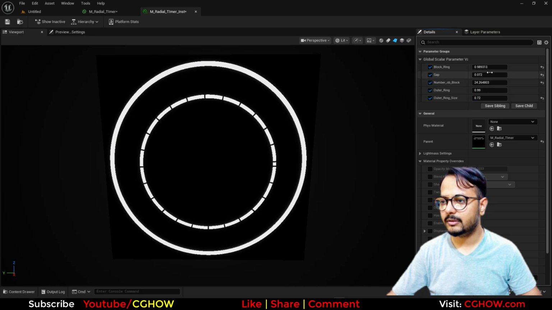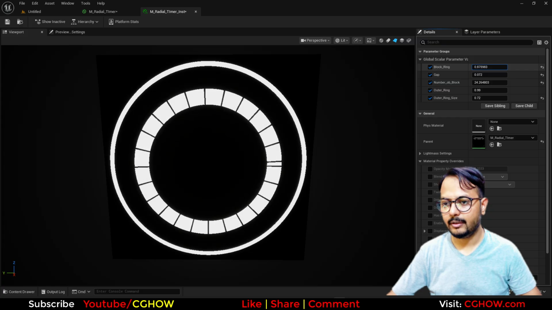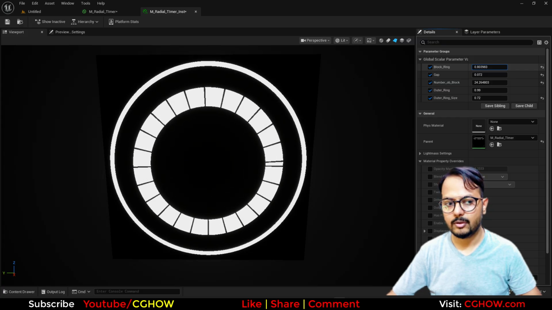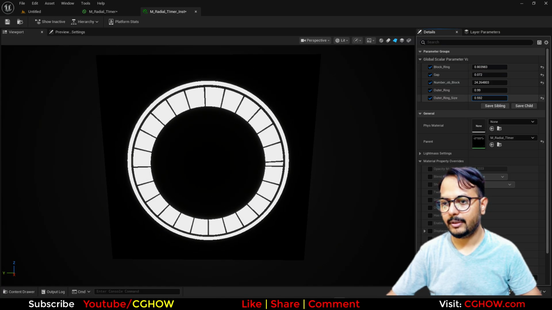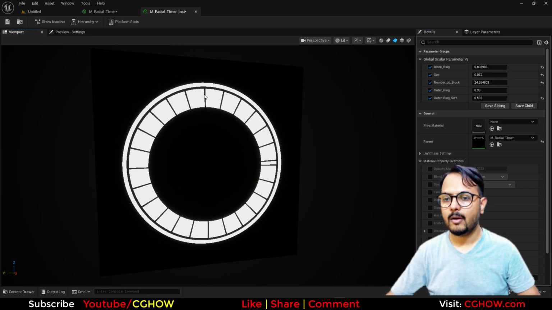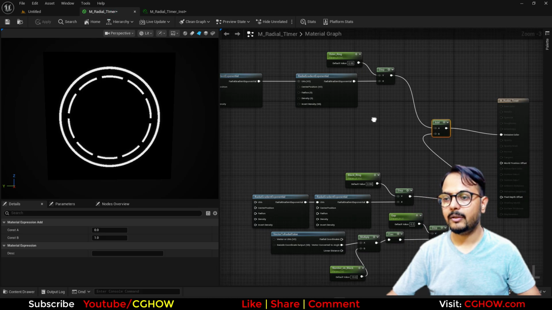And let me just make the block ring a little thicker, like this much or this much. Then we can make this size this much. Now it looks cool. We now have to make a separate color for this and this, and add a slider on it. So these are my default values.